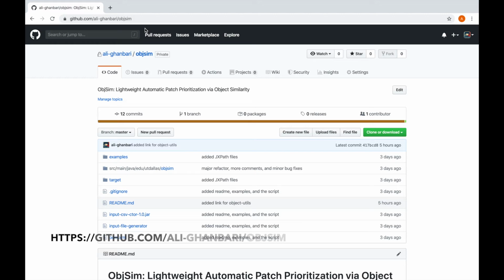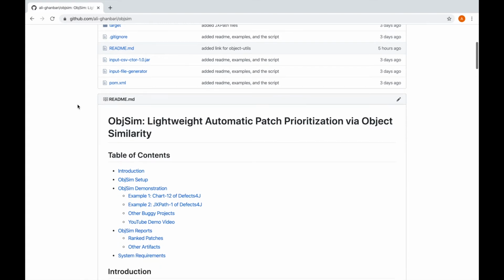This is the official website for the project that contains the source code of the system and detailed instructions on its installation and usage. I'm just following the instructions given on this website so that you will know where to look in order to get access to ObjSim as quickly as possible. I'll be using a Linux machine for this purpose.